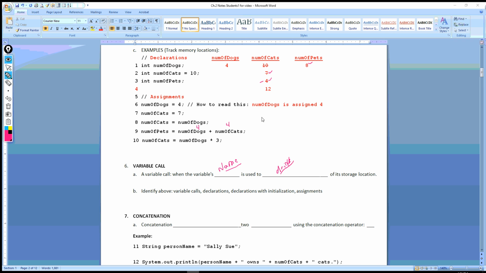So the question is, and we'll go ahead and go like this. The question is, in all this code, where is the first time that a variable call happens?